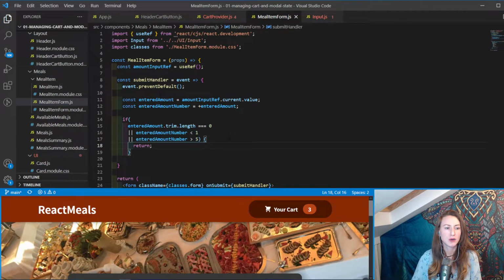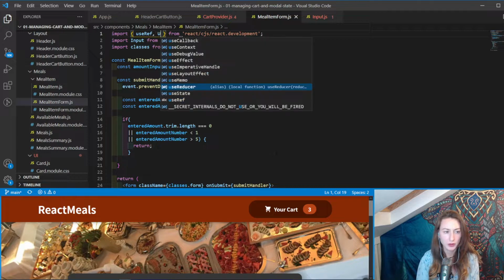And we'll also track an error. So if there's any errors, we will deal with that. So we'll also import useState.